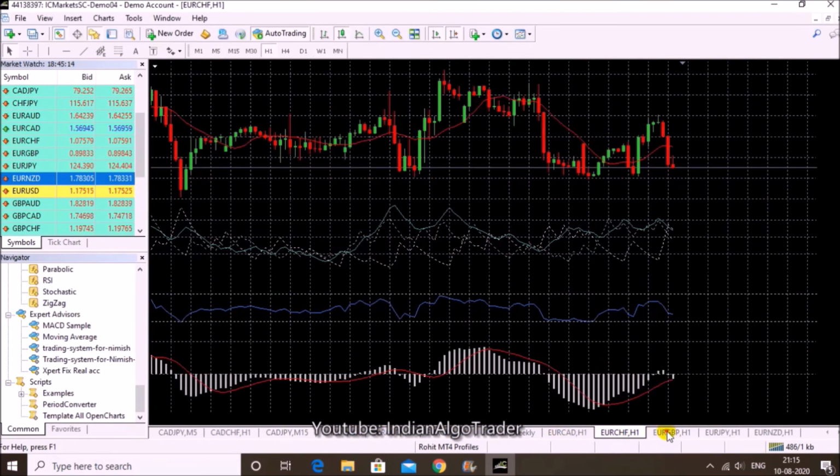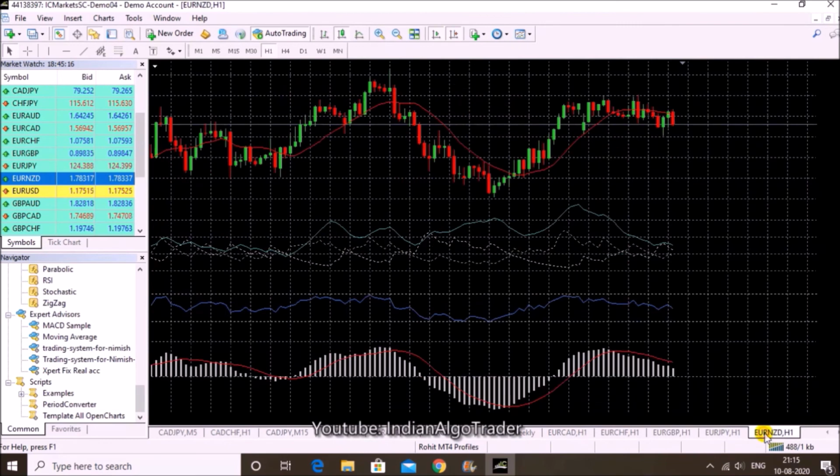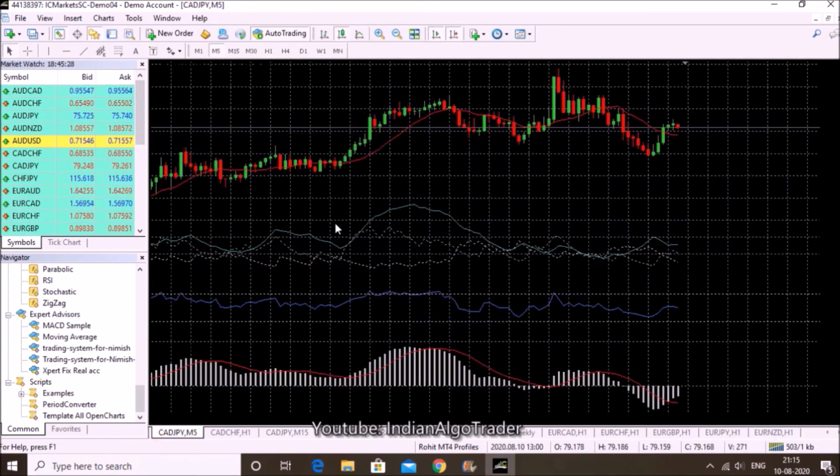So this is how it works, friends. It saves you lots of time. It doesn't matter how many charts you have kept open. I normally keep 24 to 26 charts open, all the currency pairs, and then whatever setup I do on one of the charts, maybe my best setup, my best trading system, I simply double click here and make it apply on all the open charts. So this is the way, friends, you can save lots of time.